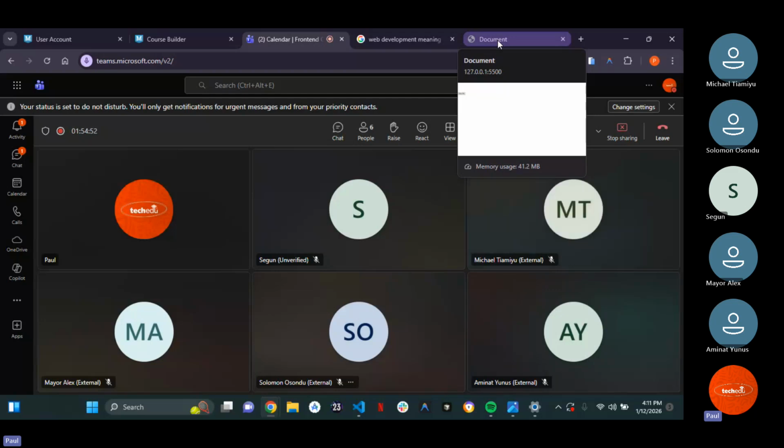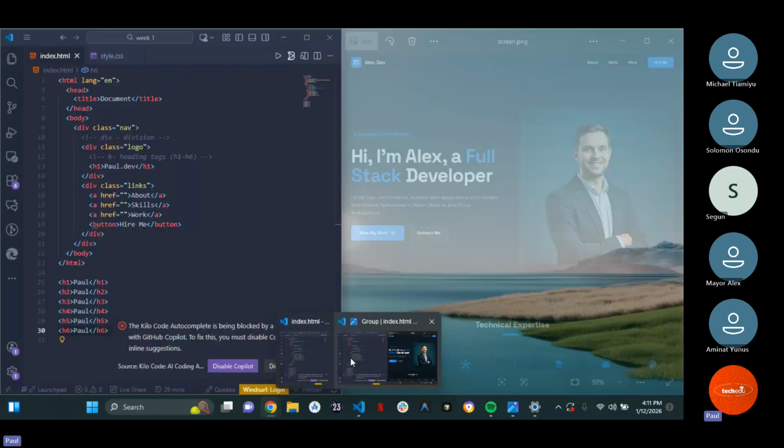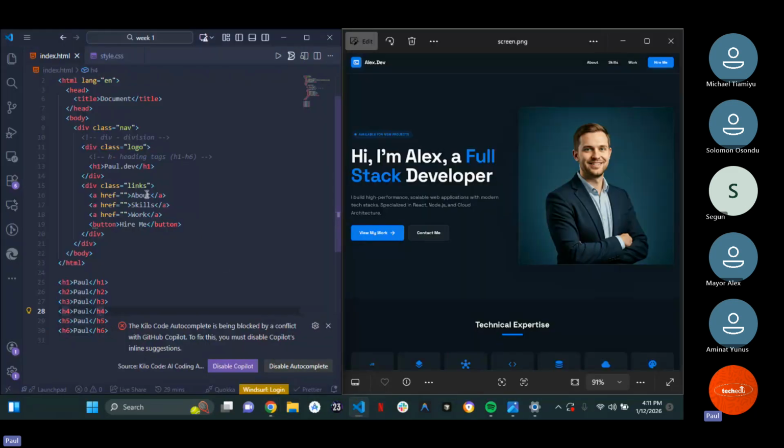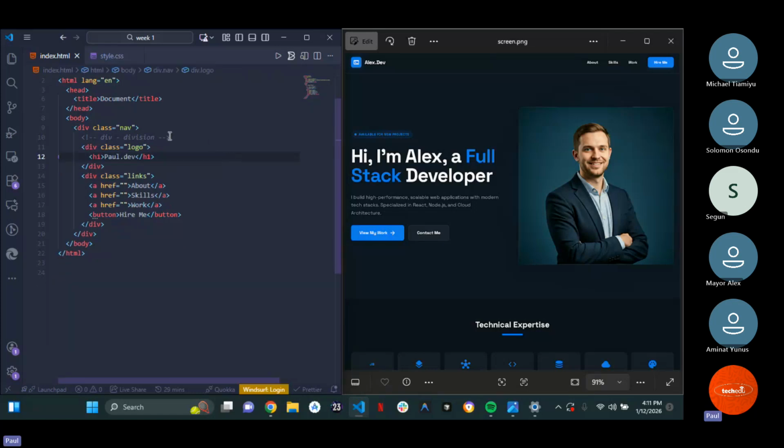Now, that is your heading tag. So that is why I used H1 in this place to signify that I want to be able to make the name very bold. That's why I use it for Alex.dev. All right, so I'm going to clear this out because we don't need it, just to explain what I wanted to do next. Now, the next one is going to be your about, skills, and your work.